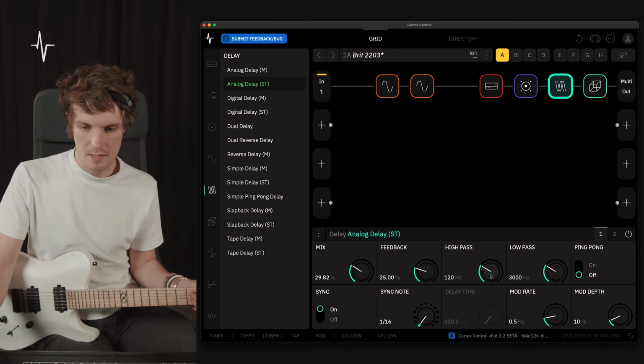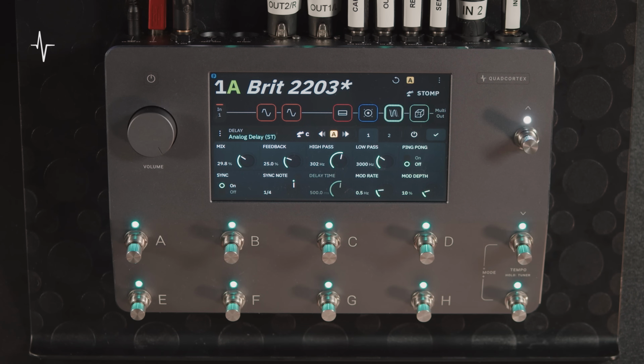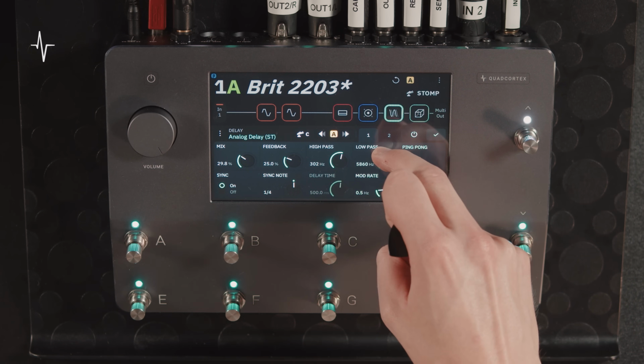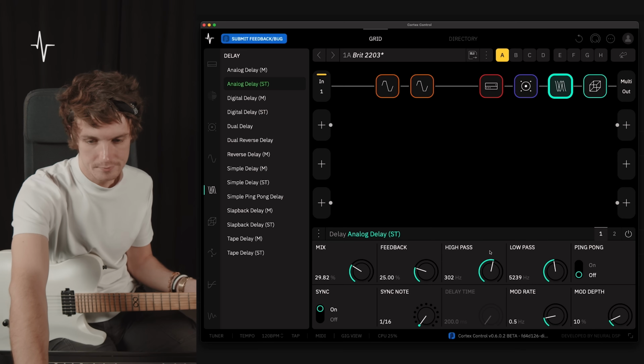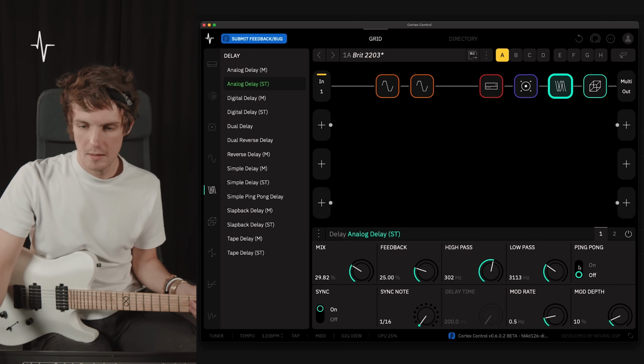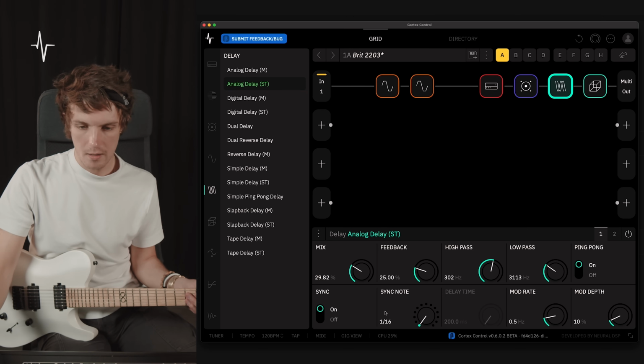Feedback, keep that where it is. High pass and low pass, I'm going to just take some of the low end out there, and you'll see in the overhead cam that's corresponding with Quad Cortex, and vice versa. If I raise the low pass frequency or lower it, it's going to do the same thing on Cortex Control. Ping pong, let's leave that on. Yeah, the time and modulation were all good.